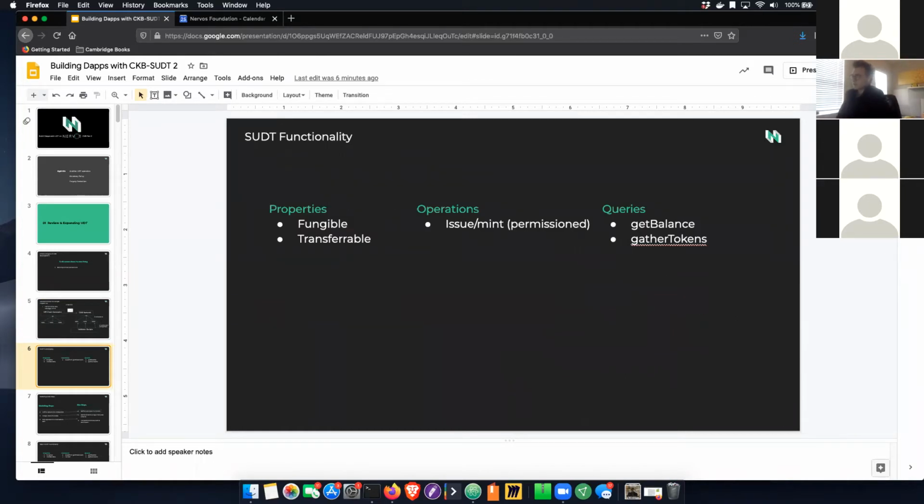Where we left off with our functionality is that we have one operation really, which is issue/mint. Issuance can be thought of as the first time minting, and minting can be thought of as subsequent issuance, right? So we combine them, and then we have those two queries.